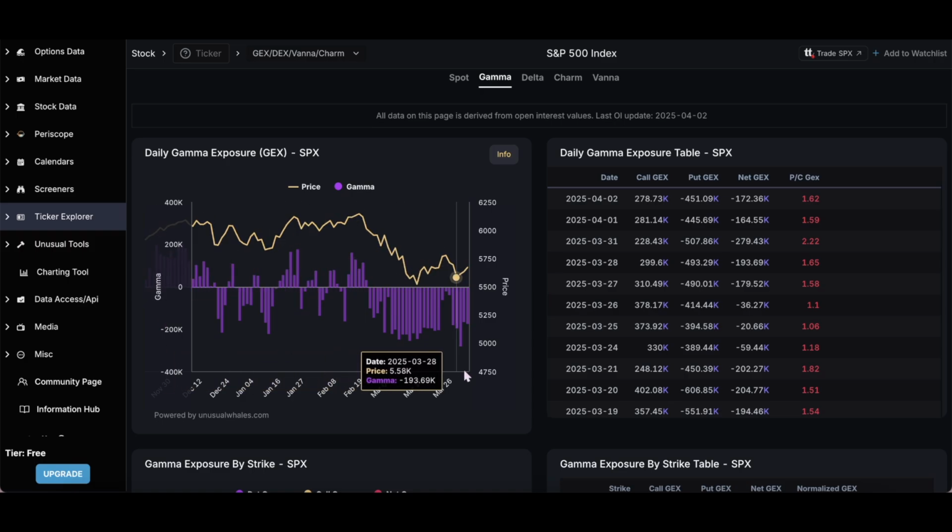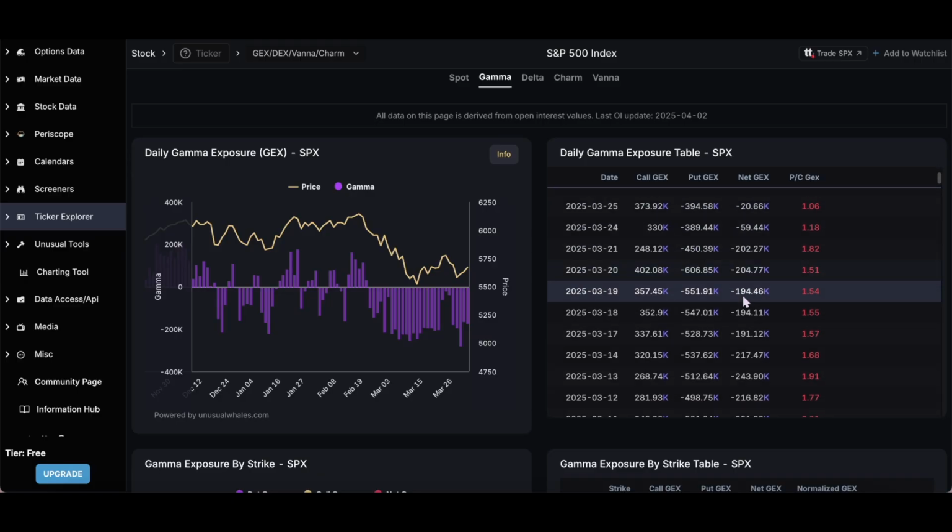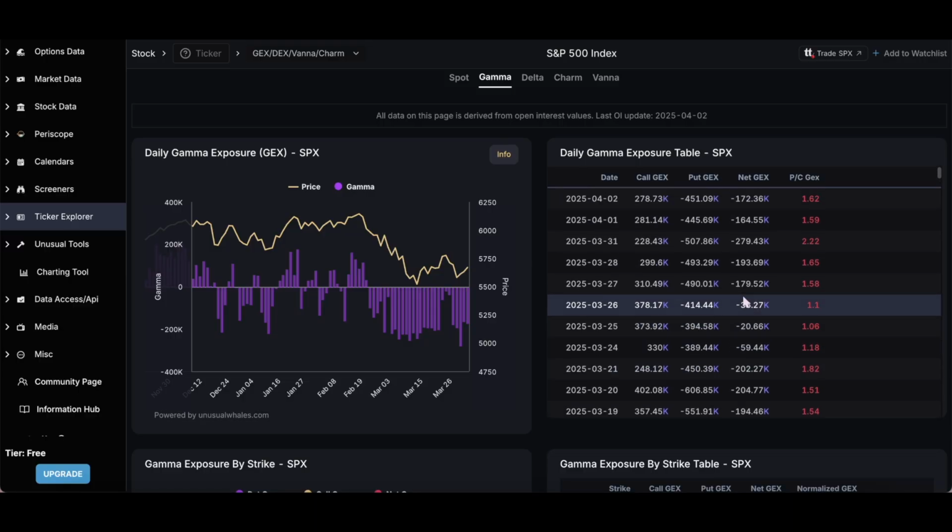Of course, we're going to see the dates here at the bottom and then the prices set here on the right side. And then if you're more of the person that likes to see the numbers broken down into an actual table, they have that as well. So you can see that here where it shows you the date, the call GEX, the put GEX, the net GEX, and then the PC GEX as well. And again, you can scroll down as far back as December to gather all of that information.